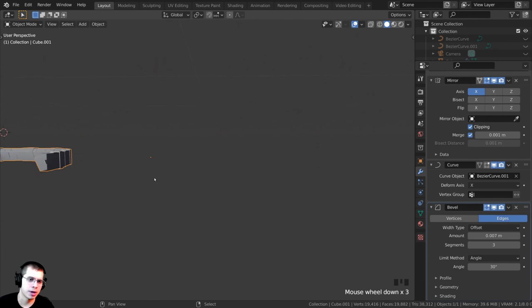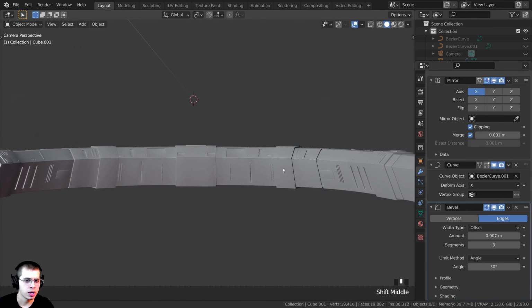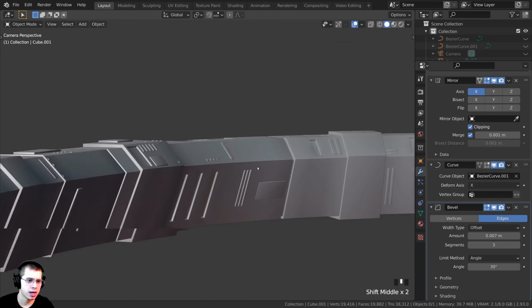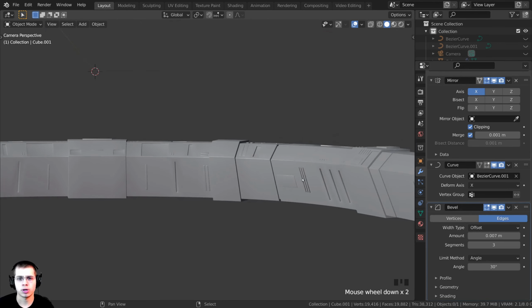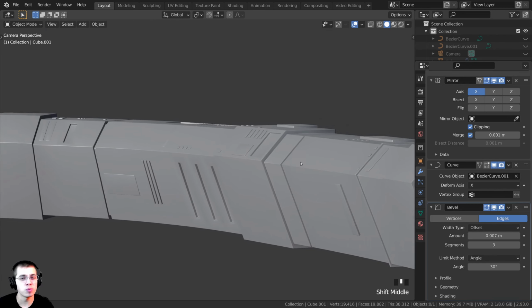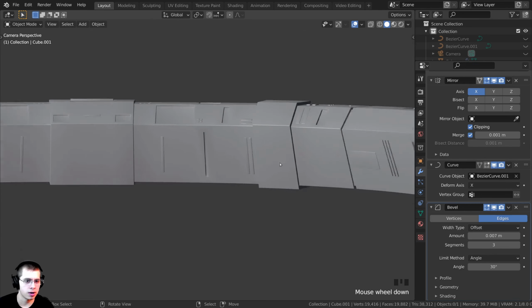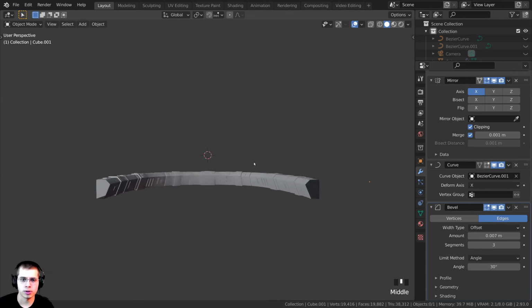Let's actually tab back into object mode and we can go into the camera view and just kind of take a look back at this and see how we're doing. So that is looking pretty good. I think I might just add a few more buttons here and there, maybe something right there, but this is looking pretty good. I like all the details.